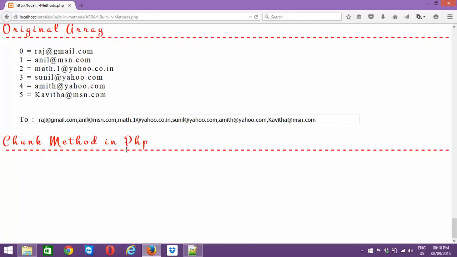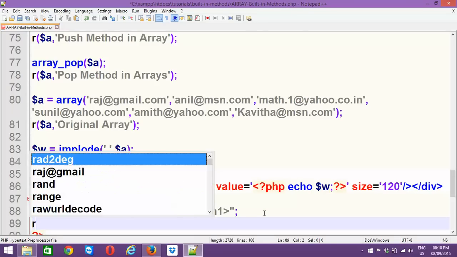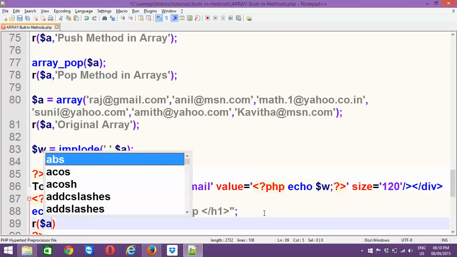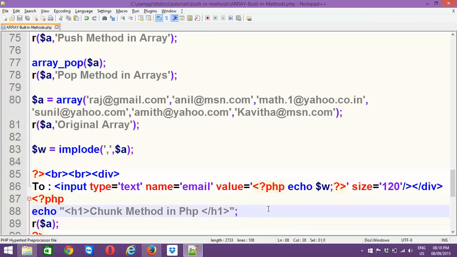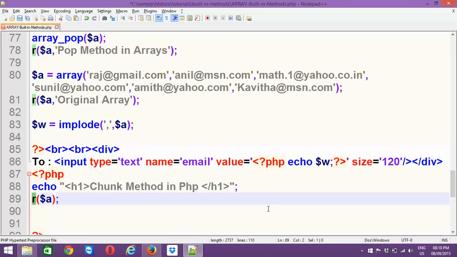What exactly is chunk going to do? Let me take the same array. I'm going to start by pushing the original array, $a. This is your original array, right? These arrays are being kept like this, and what I'm going to do is use the chunk method here. So we are going to use print, guys. The r function is not designed for chunk methods, so I can't use it. I'm just using print_r of array_chunk.